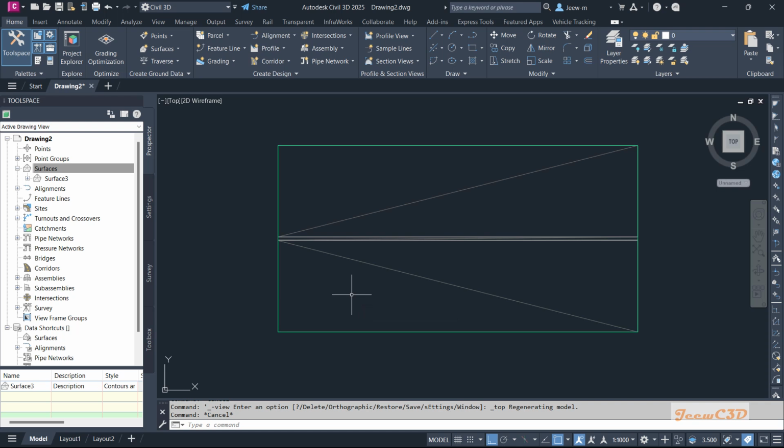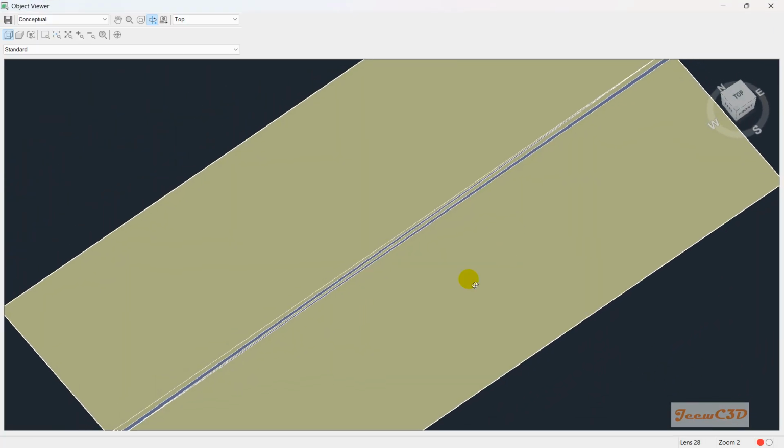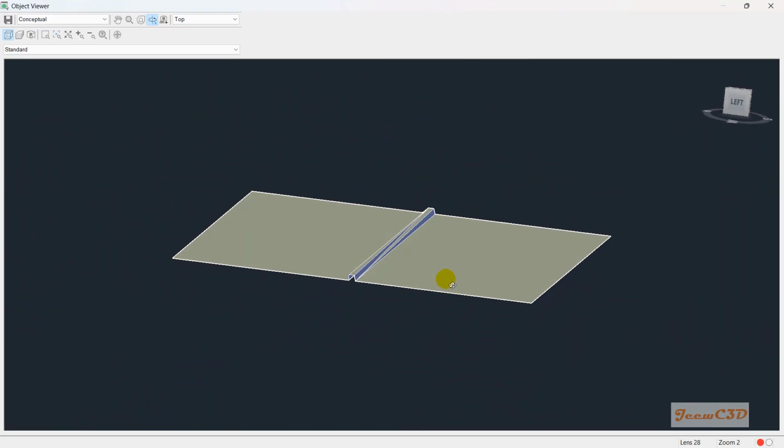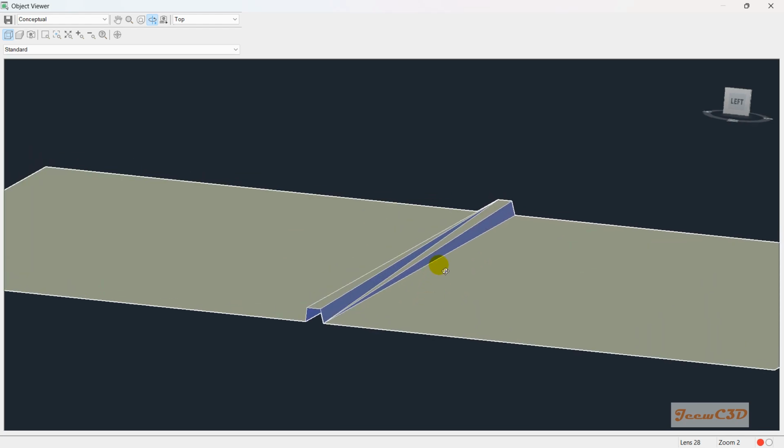In this video, we are going to look at how to swap edges in Civil 3D surfaces to get a more accurate surface. I have a surface on my screen. I click on the surface, go to Object Viewer and check my surface. You can see there is some kind of error in this surface.